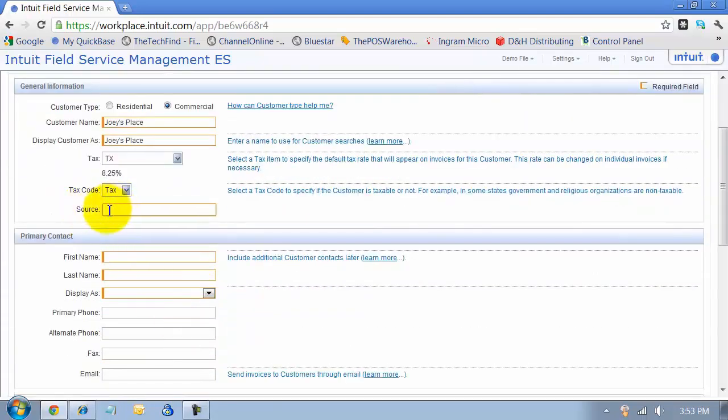The source that's in here, this is a custom code on the customer basis that I have set up, so I can type in the source. Notice that it's orange, so that means that I set it up as a required field for somebody to fill in, so we're going to say yellow pages. Okay, who's the primary contact? Joey Smith. You can decide how you want it to display as.